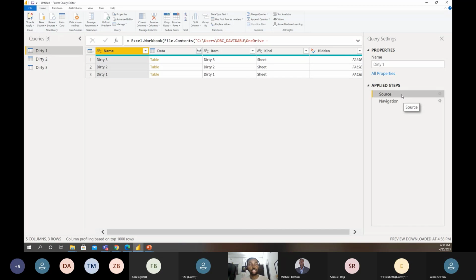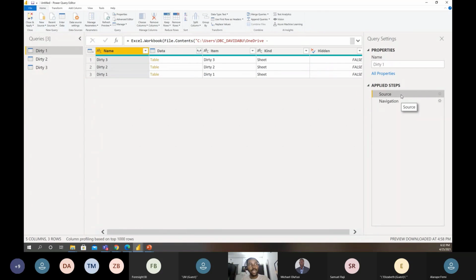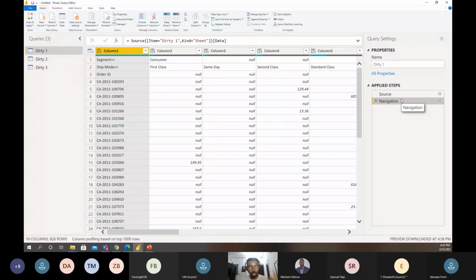So let me remind you, source is where we went to get our source data. Navigation is when we pick the first one, which is 31. So we are in navigation. This is the same thing that we're seeing in that Excel file right now.